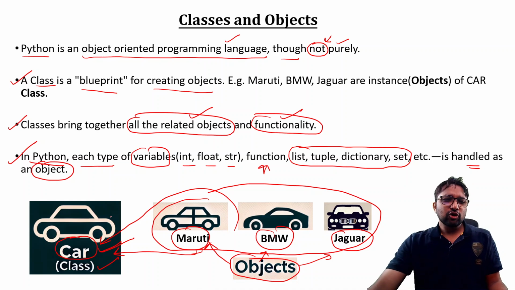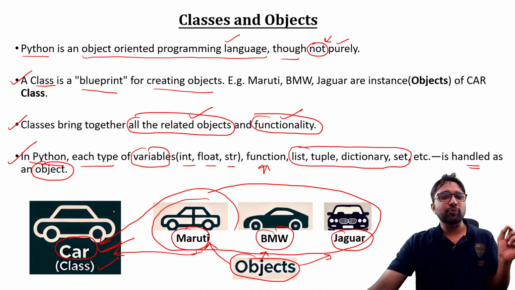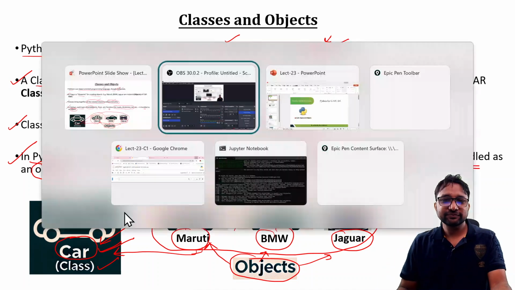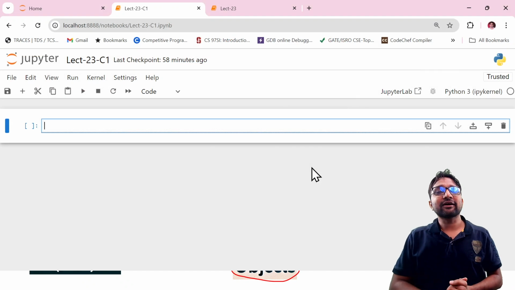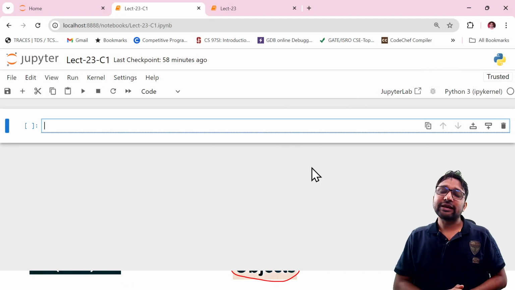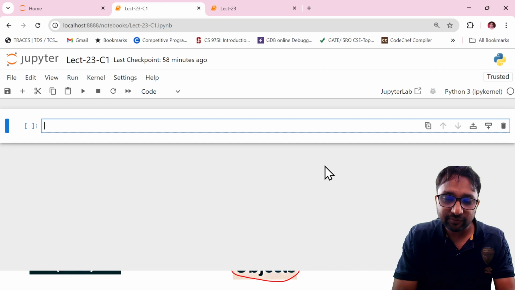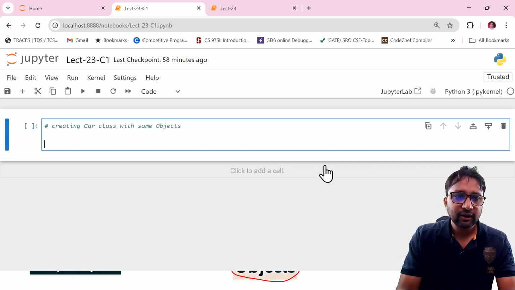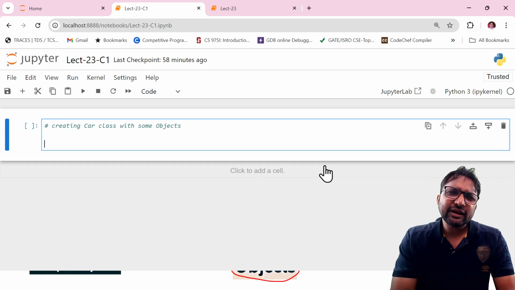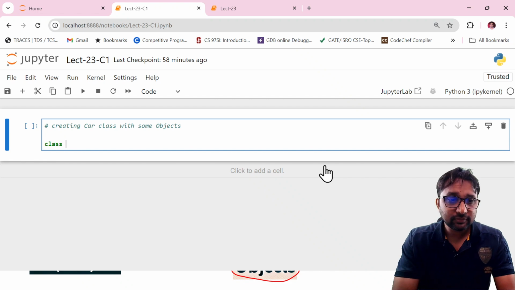So let's try to implement classes and objects in Jupyter Notebook. Let's create a car class with some of its objects. Let me make the heading over here. We can create the class by using the class keyword, and I need to mention the name of the class.